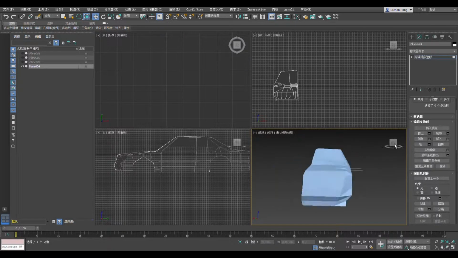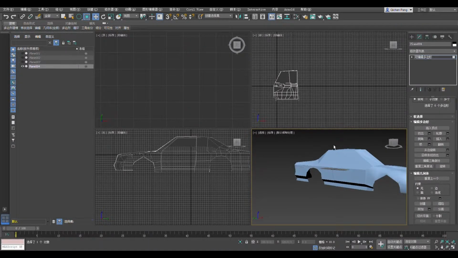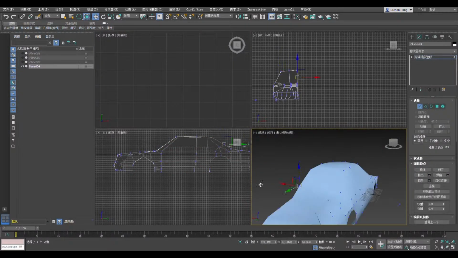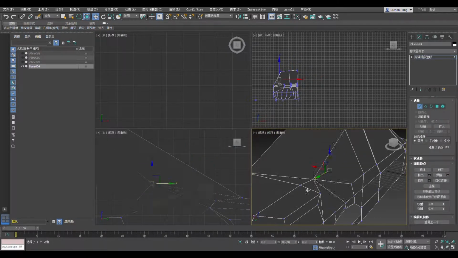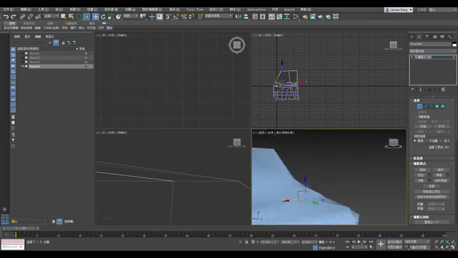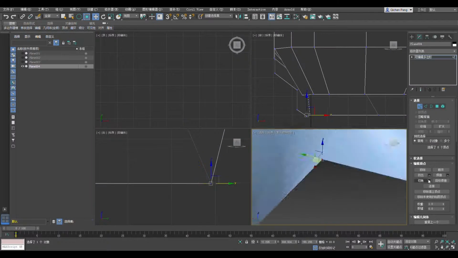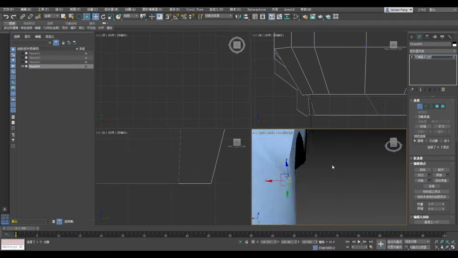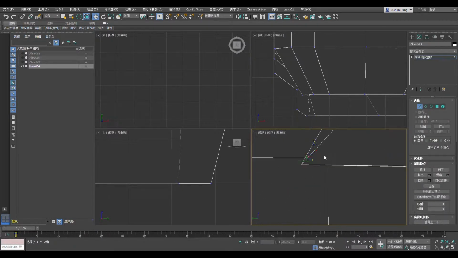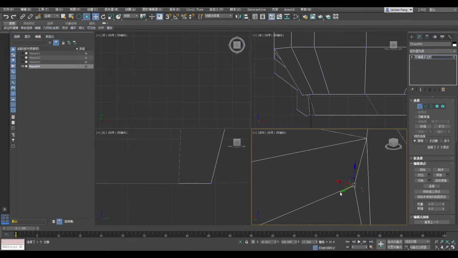In general, for such a symmetric object modeling, the next step is to execute the mirroring instruction. But before that, I strongly recommend checking and modifying the model many times. After all, it is easier to modify one side than to modify both sides at the same time.